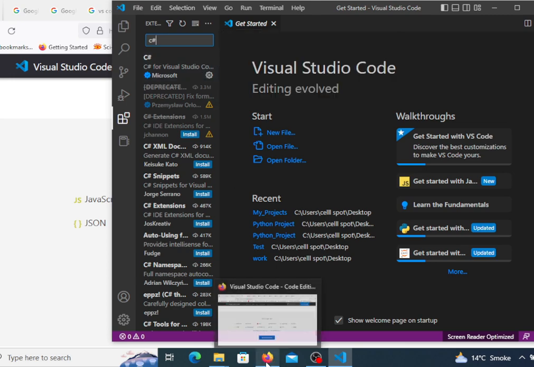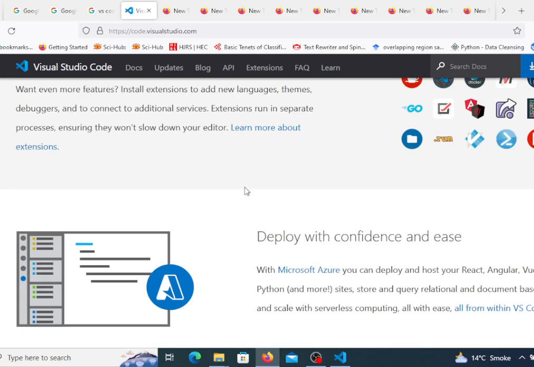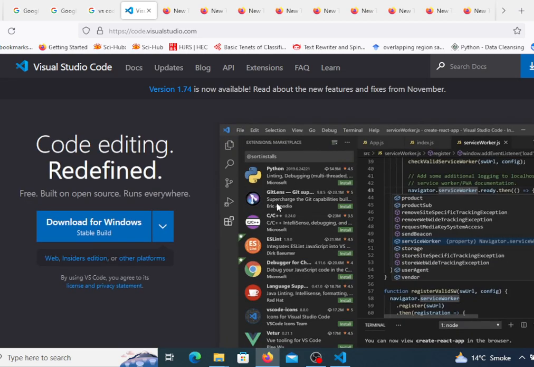But if you look at the screen, when you open VC Code for the first time, you will come to an interface like that. Here, Python will be uninstalled.